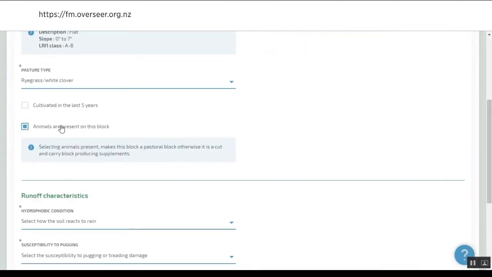And there's a couple of tick boxes. This one here is really important. If you don't tick this, you can't put animals on. Ah, okay. And this is something that caught me out when I first started. So why is that there?